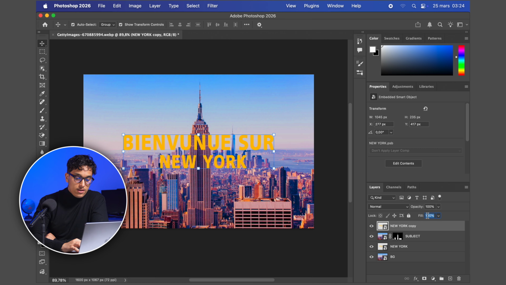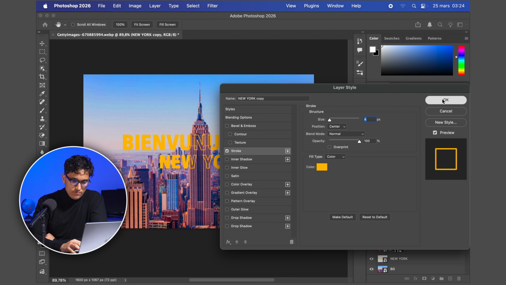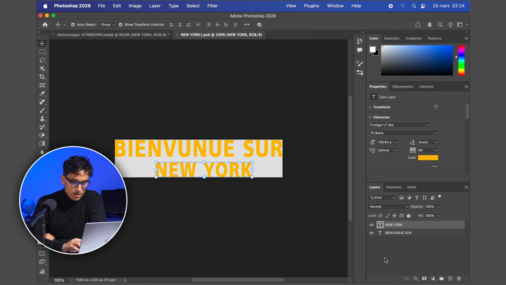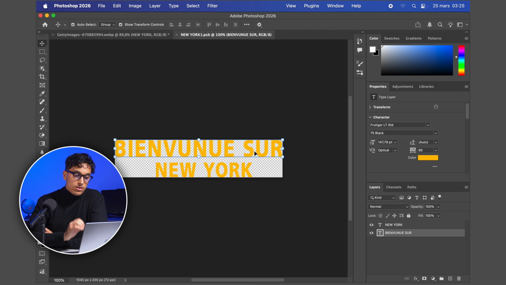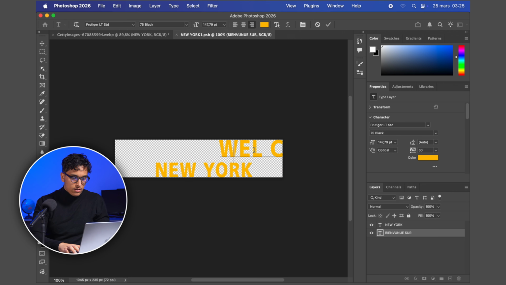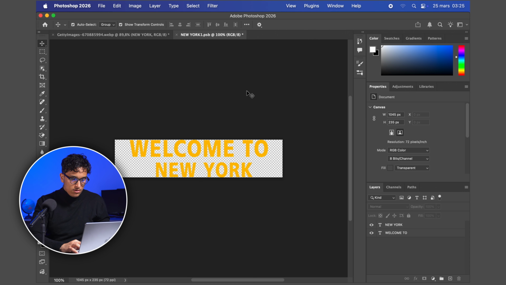As we did with the first layer, make the fill to 0 and add a stroke. Amazing. Now, here's the magic. If I need to change the text, all I need to do is double click on the smart objects. Now it's gonna take you to another window, and here you can make the changes you like on the text. Let's bring it, for example, welcome to. Adjust it in the center.